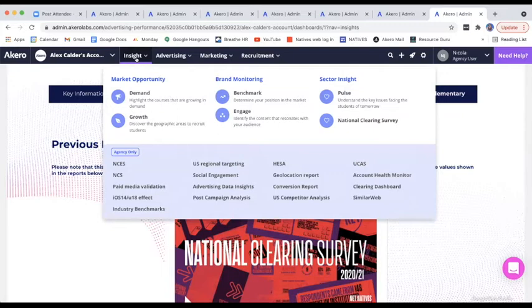Within everybody's Akero account that has access to Akero, you'll be able to see the Insight tab. Within there, we have market opportunity, brand monitoring, and sector insight. You'll also see underneath here that I have got some secret data sources that only I can see as part of the agency. This is actually really interesting to show, because this is the direction that we are moving with Akero Data Labs, which is all about bringing the data that we use to run the brilliant advertising campaigns that our teams deliver and putting that into the hands of student marketers at every institution.